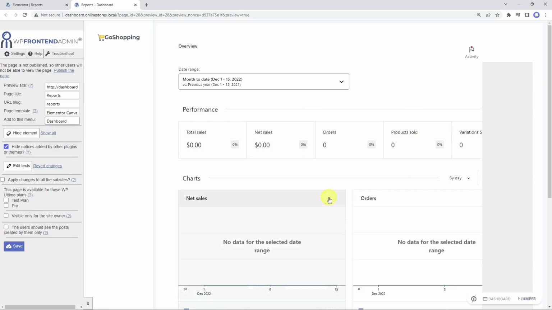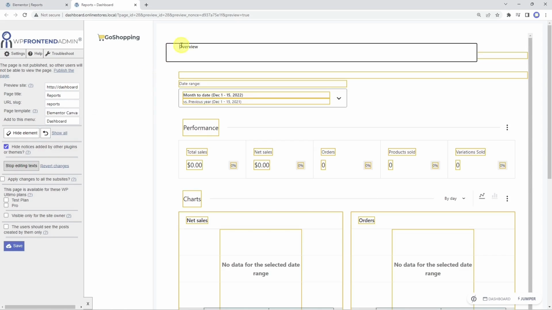This is the content of the reports page, and we can remove any unnecessary elements from this page by using this button. This button is really useful to customize your front-end pages by getting rid of any unnecessary elements we don't want our users to access. With this checkbox, we can hide any notices added by other plugins or themes from this page. This button allows us to customize the texts to rename fields, texts, buttons, meta boxes, etc.